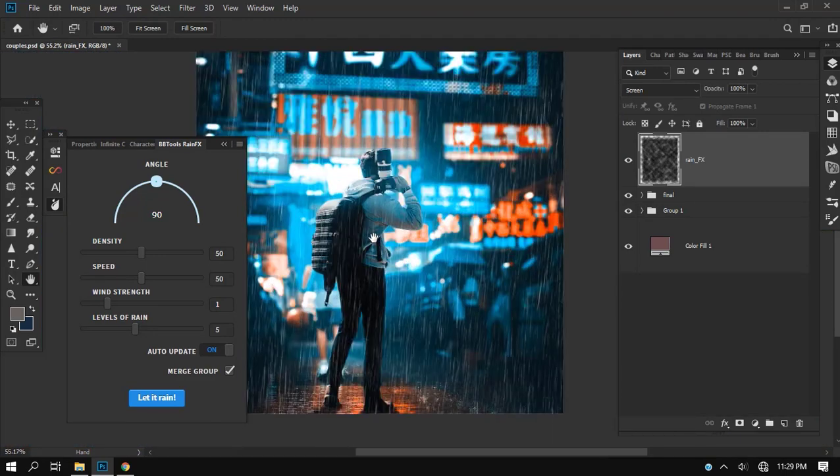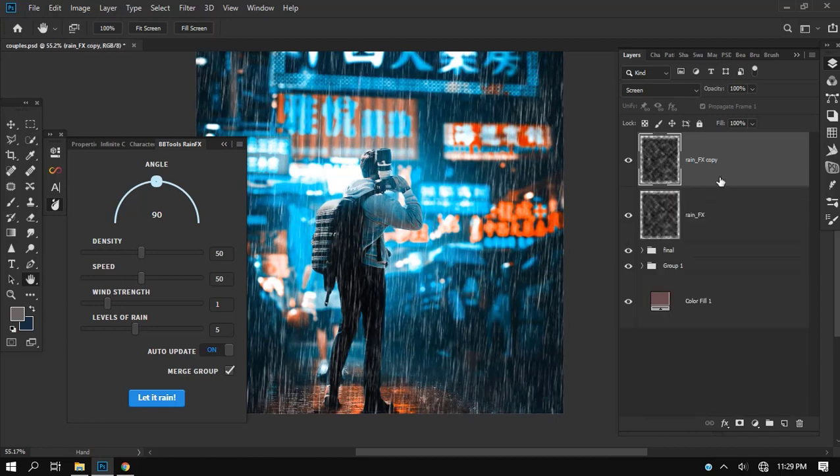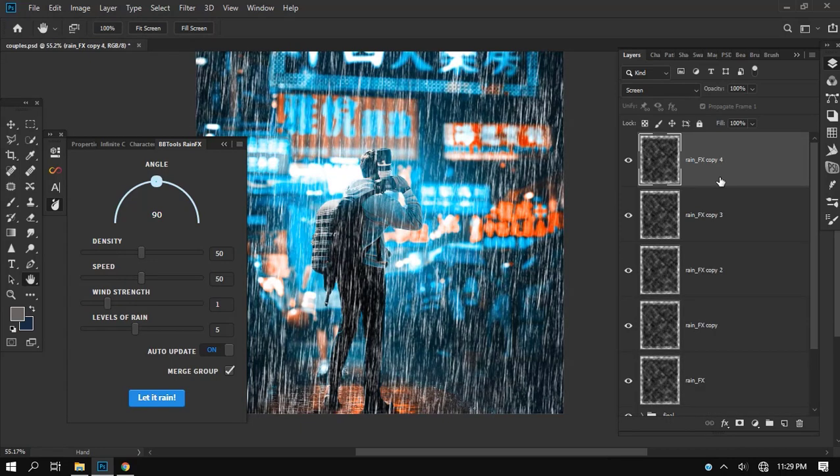Right now, there's something you should note here. In case you want heavy rain or light rain, it all depends on what you want. If you want heavy rain, you can duplicate the RainFX layer. The only thing you need to do is press Ctrl J on your keyboard to duplicate it. If you want light rain, you can also do the same.